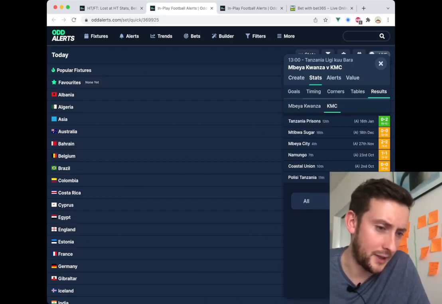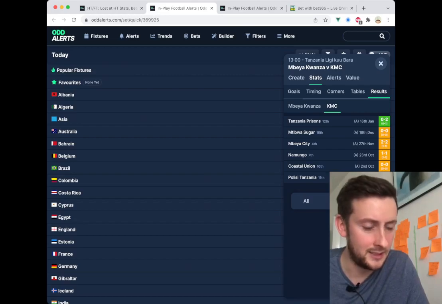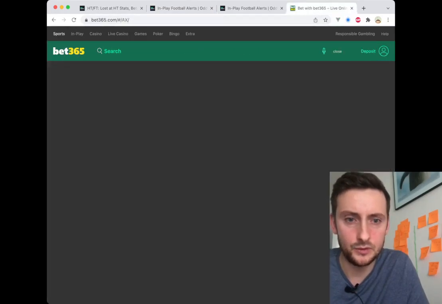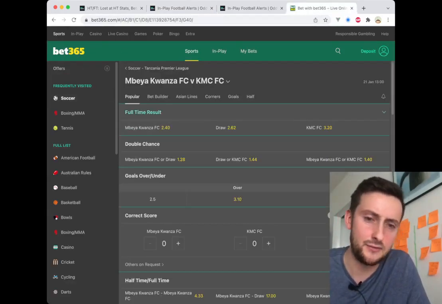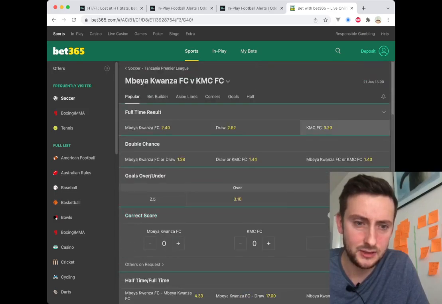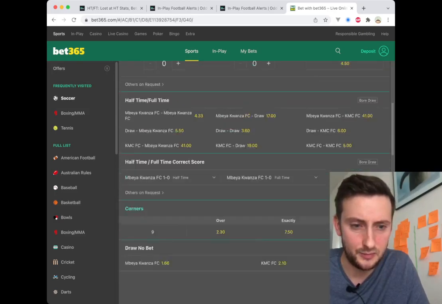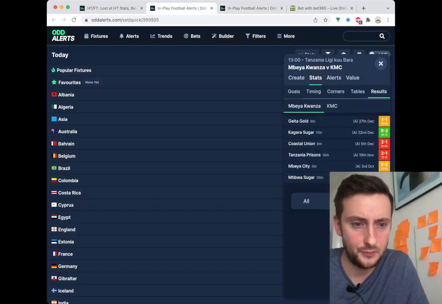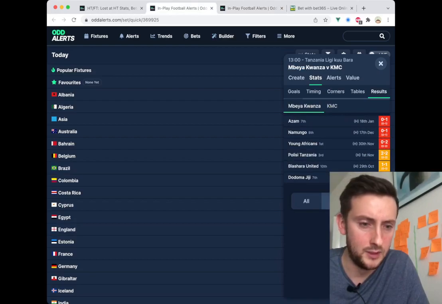So this away team's not bad at all, actually, and they haven't lost at half-time in the last 5. So I think, let's have a look at this, Mbeya. We would look at this, and just see if the half-time, full-time is being offered. And it is. So the away team is actually not the favourites for this game, surprisingly. And I say surprisingly because we've just seen the form.